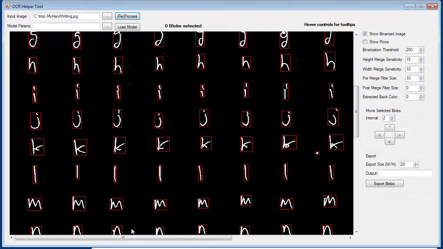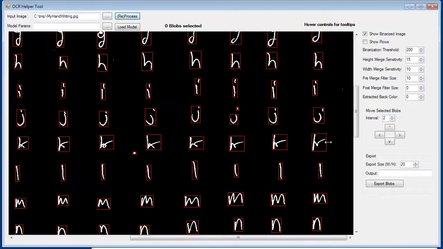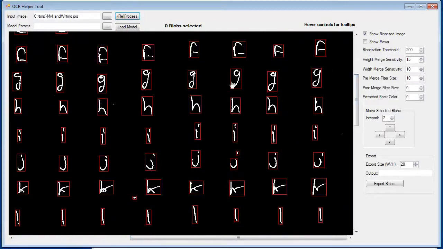Let's go again to this area. So we are okay on the G and H, but we still have this J that didn't get merged. So we'll handle it later, because first what we want to do is filter those medium-sized blobs.